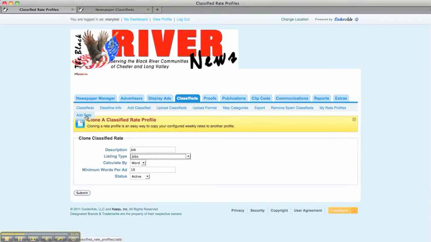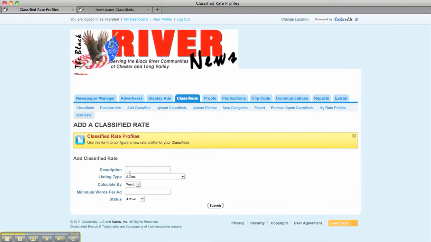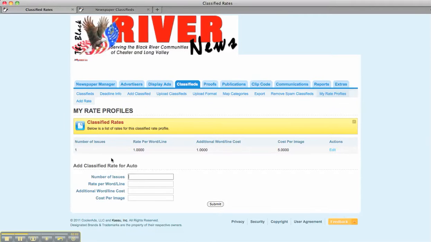When you go into your ad rate category, this is where you would decide how many weeks you want it to run. So once you're in your rate profile, you can add a rate in here. If we look at your rate profiles, once you're here, you can go into edit rates. When you set up, we have one in here already for one issue. If you want to go to 3 issues, how much would it be per line for 3 issues? It's $1 a word for each issue, so this would be $3 for 3 issues.